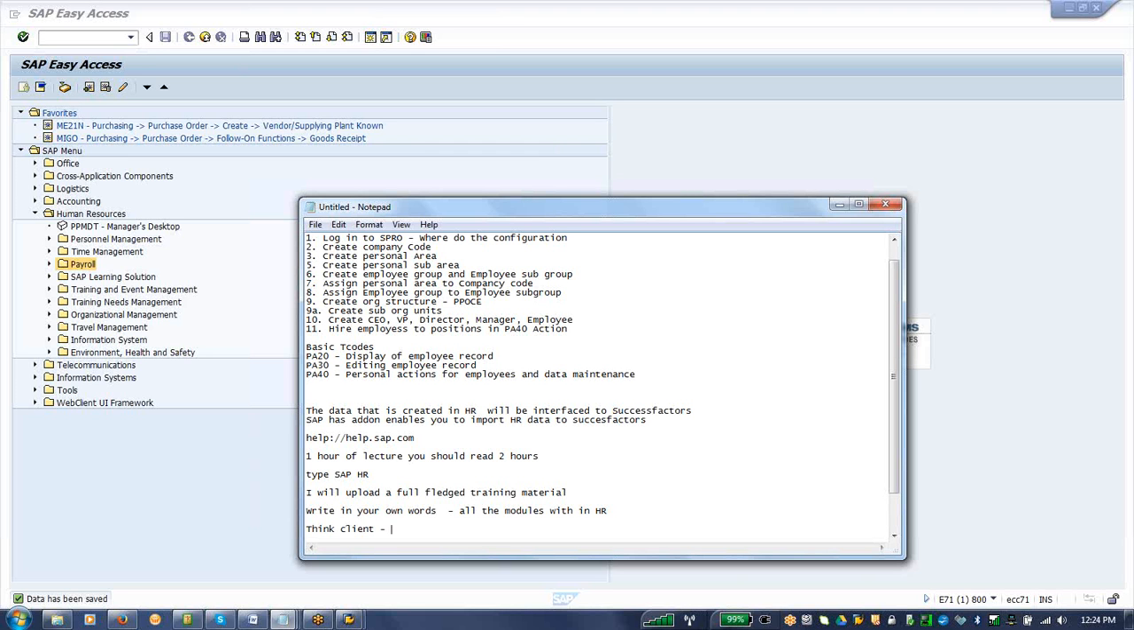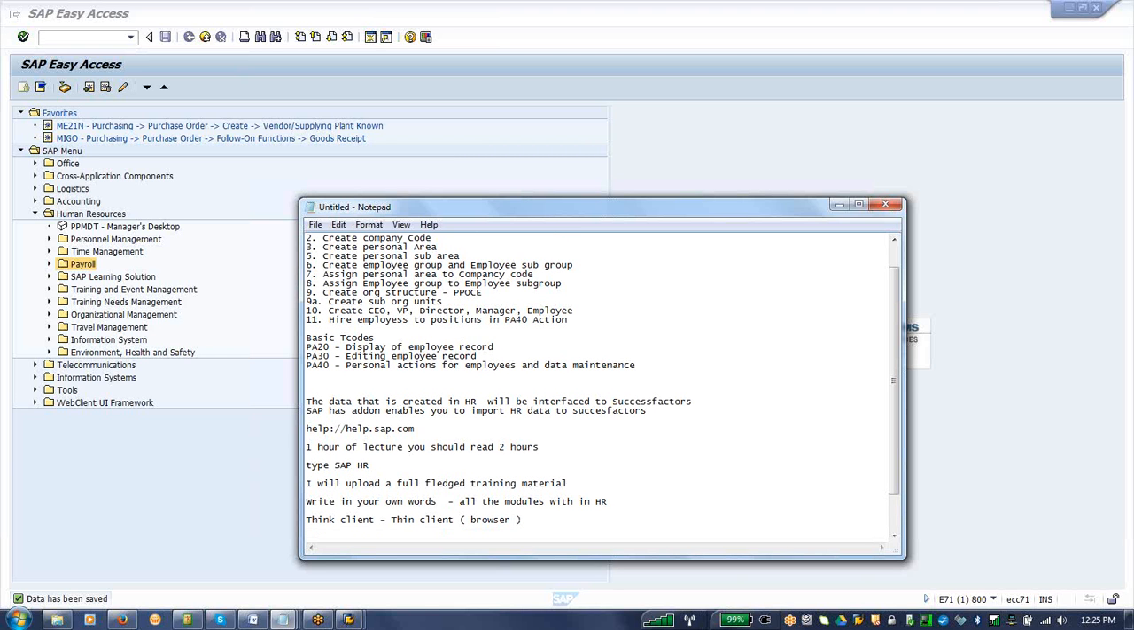Transports. Thick client versus thin client. Thin client is browser, obviously, right? On-premise means installed server. My company installs a server, versus cloud, which is installed somewhere else. SuccessFactors server. On-premise is my company server. The client is basically GUI.